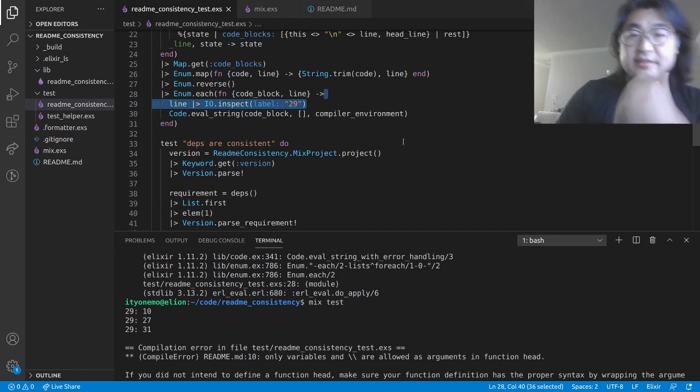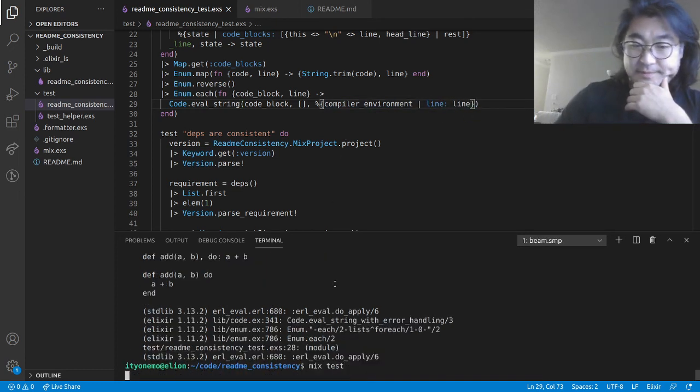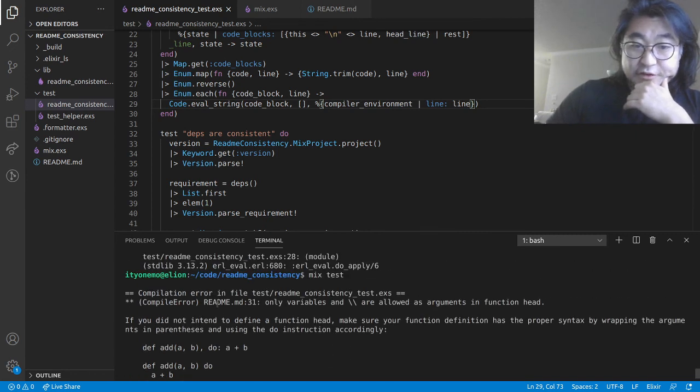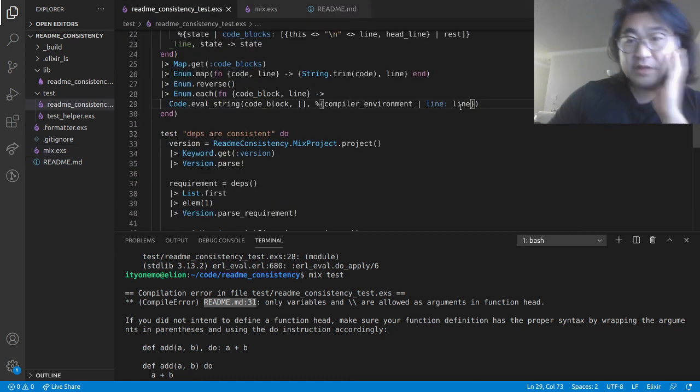So we can go ahead and delete that. And all we're going to do is graft the line information into this environment variable. And look at that, readme.md 31. Okay. However, the error is actually on line 32. The problem is that our code actually starts here, right? And we've supplied the line number for the elixir code fence. So that should be easy to fix. All we need to do is add one.